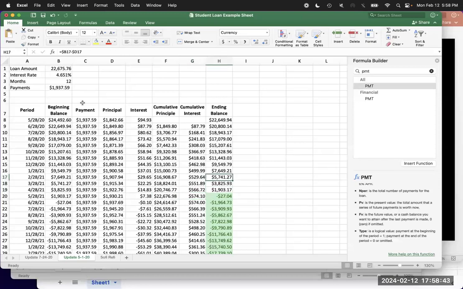And then what's great about this sheet, I also put in some conditional formatting. So I said, as soon as my ending balance is less than 0, I'm going to have it turn green. So that's when I'm not going to have to make my student loan payments anymore.